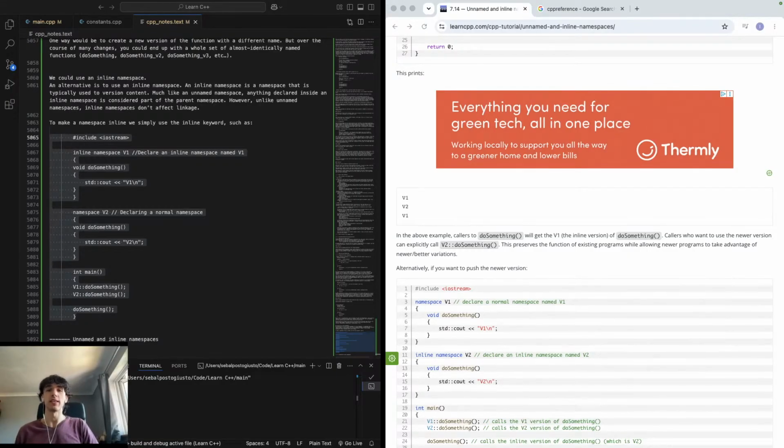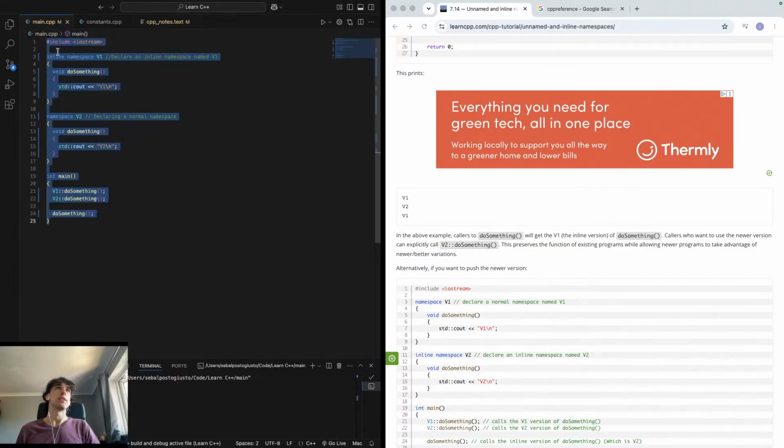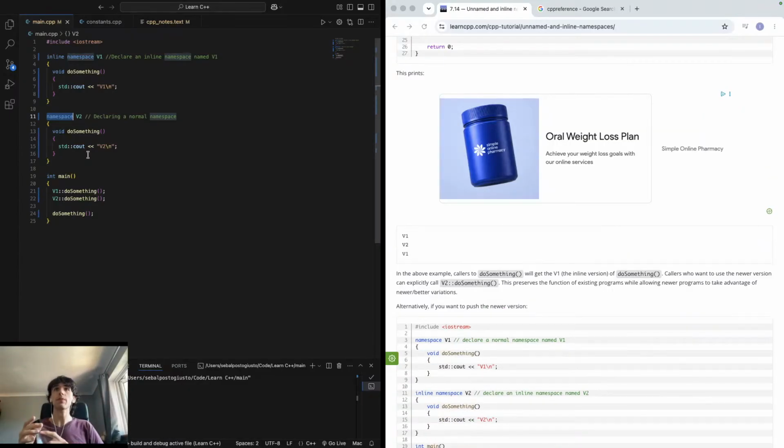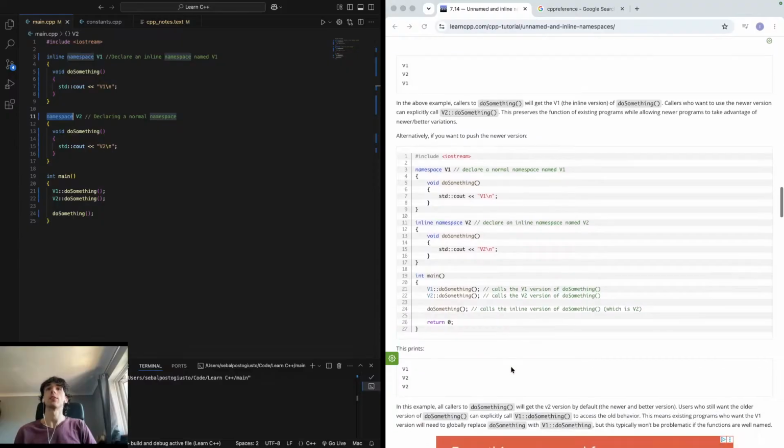And then as you can see here, alternatively, if we removed inline here and we replaced it with here, do something here would become v2 because we're using inline. Makes sense.